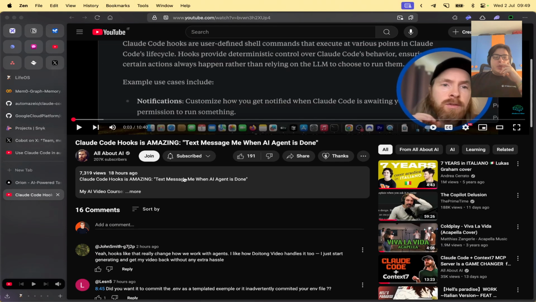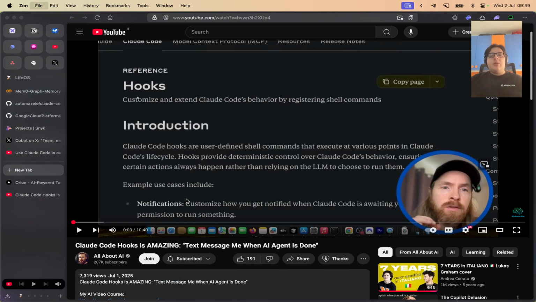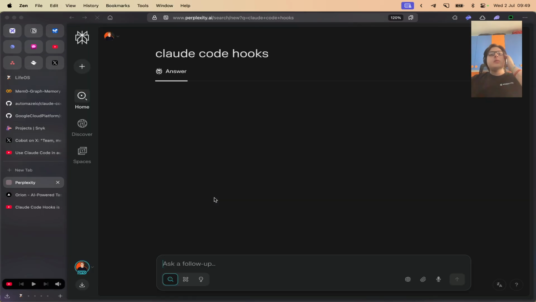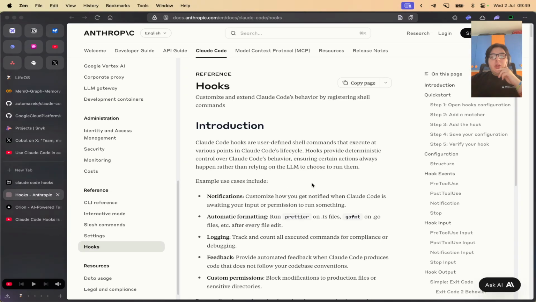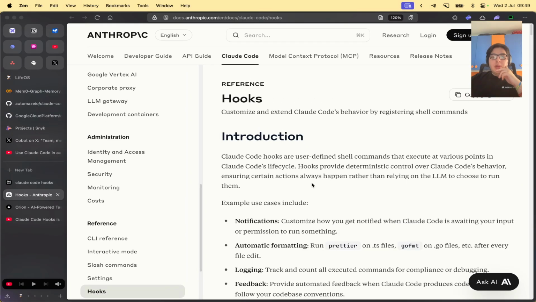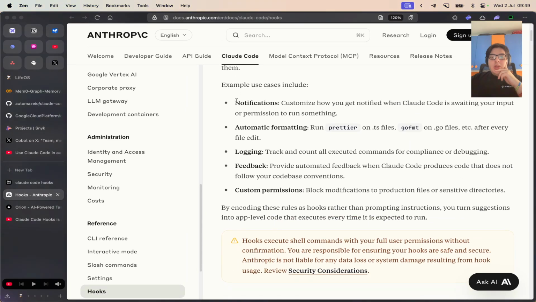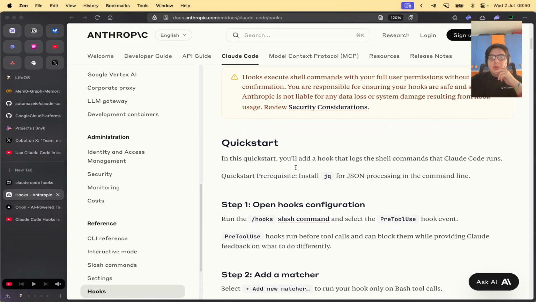What else? This one. I need to check Claude Code hooks. So they just released this, I think. Let me zoom in a bit. They can do notification, automatic formatting, so they can run Prettier, for example, logging, feedback, and custom permissions. Okay.